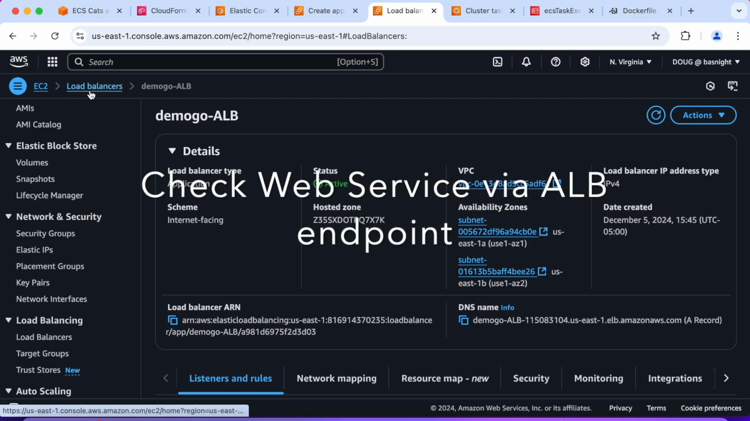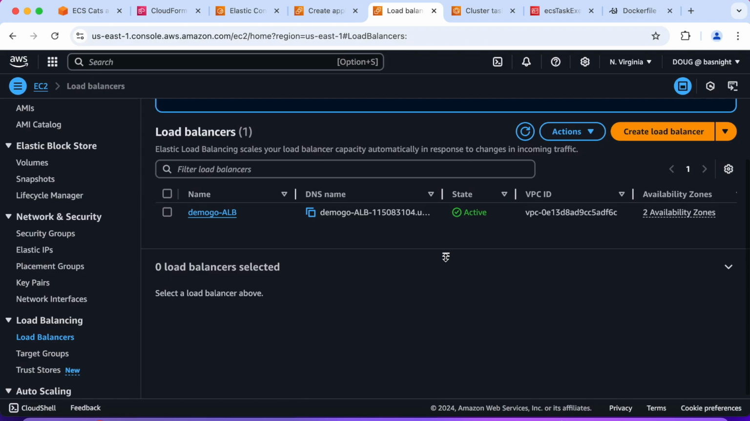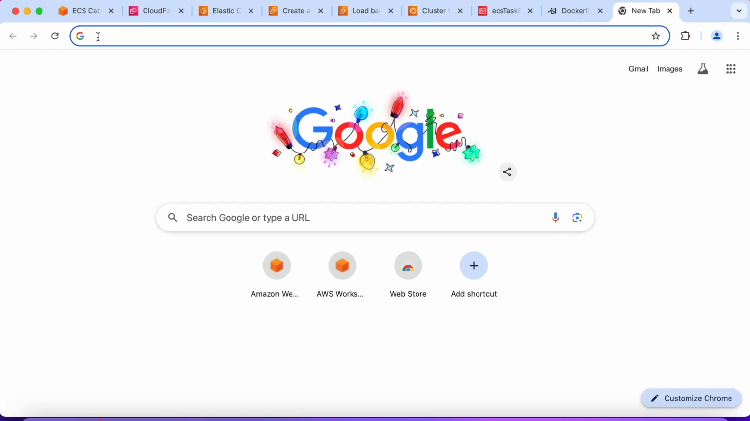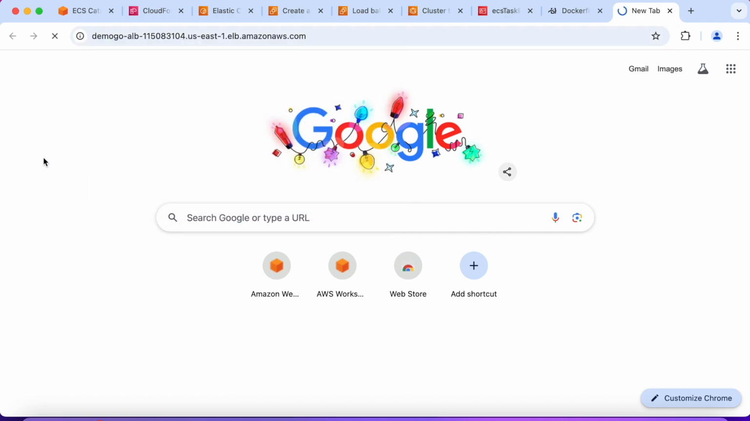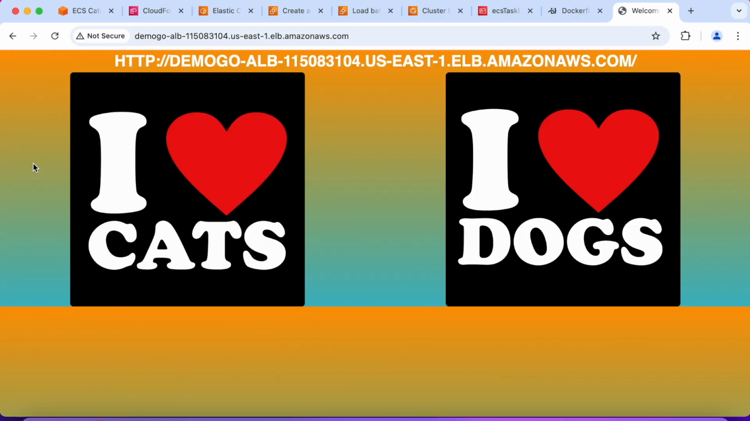Okay, so back to load balancer, we want to check the web service via the ALB endpoint. So in load balancer underneath DNS name, let's copy the endpoint, and I'm going to open up a new browser tab and let's paste that in. Let's give it time. And there you have it. We're accessing our web app.